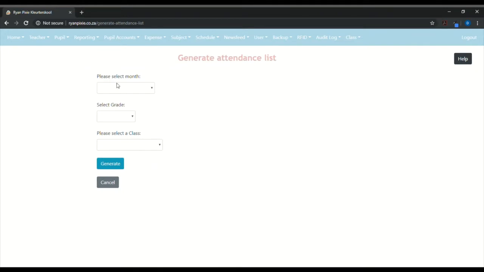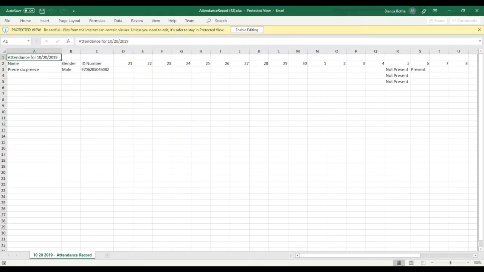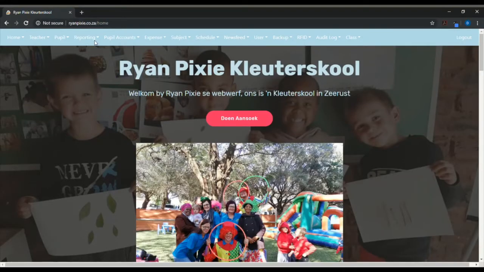The report entitled Generate Attendance List will allow the owner to generate an automatic attendance report. Automatic attendance is done through the RFID subsystem. Each pupil is given an RFID tag. They are able to tap on the RFID scanner at the start of every school day.